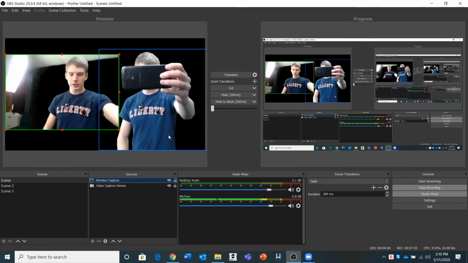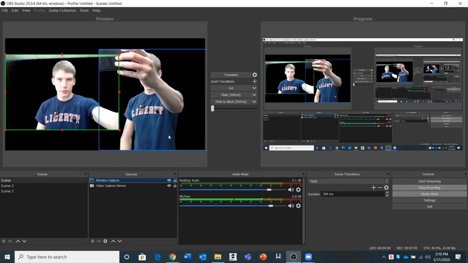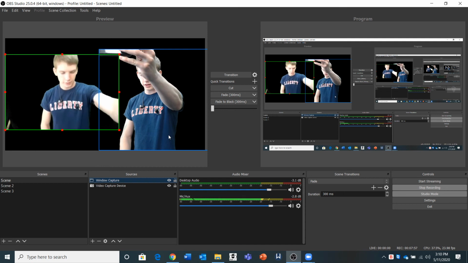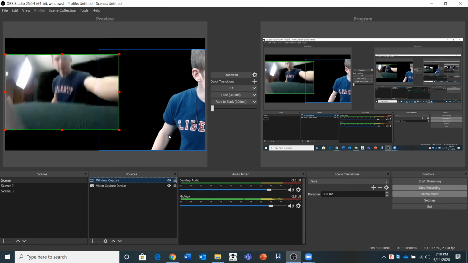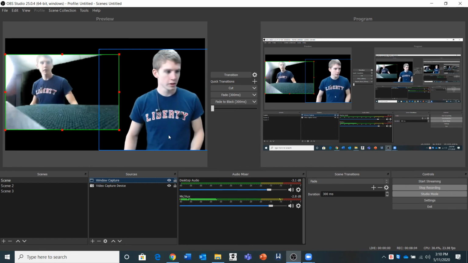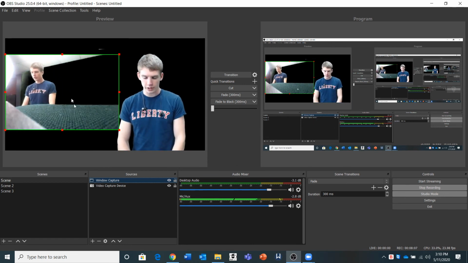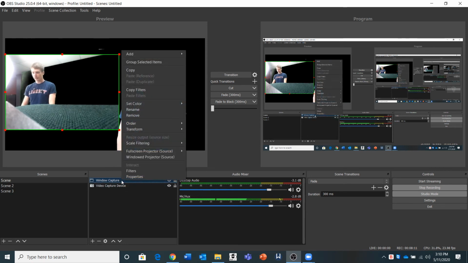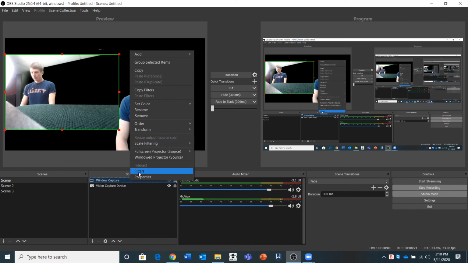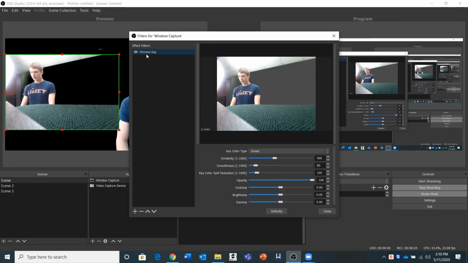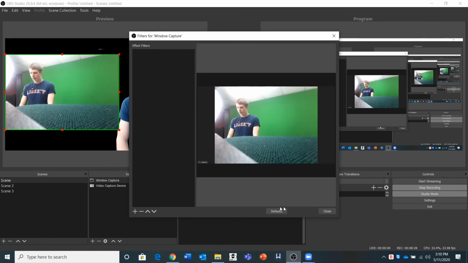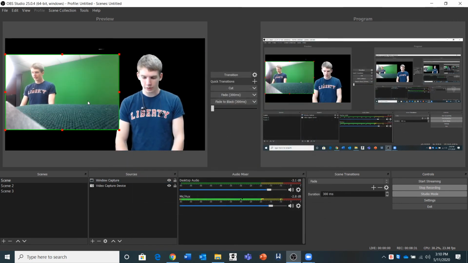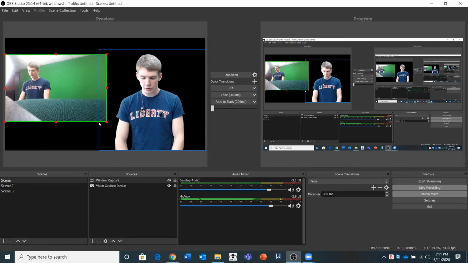Let's see. It may not be the greatest quality. There we go. So you can see that the green screen effect does work on it, and my computer might be struggling to keep up with two different green screen effects. So I'm going to go ahead and get rid of that green screen effect. Let's go to filters, and then you can just delete that filter by pressing delete on it and then pressing OK. So we can press close, and that's how you can do the green screen effect.